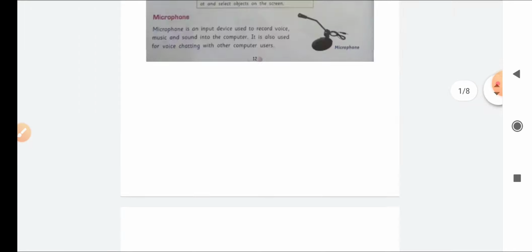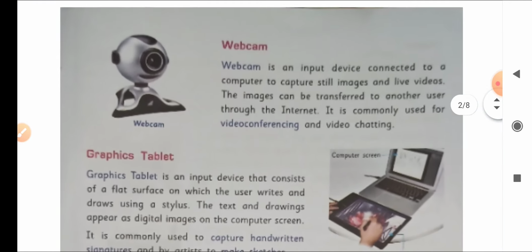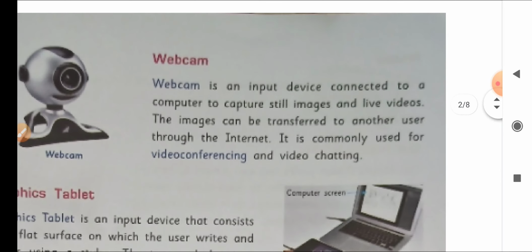Our next device is webcam. Webcam is an input device connected to a computer to capture still images and live videos. The images can be transferred to another user through the internet. It is commonly used for video conferencing and video chatting.